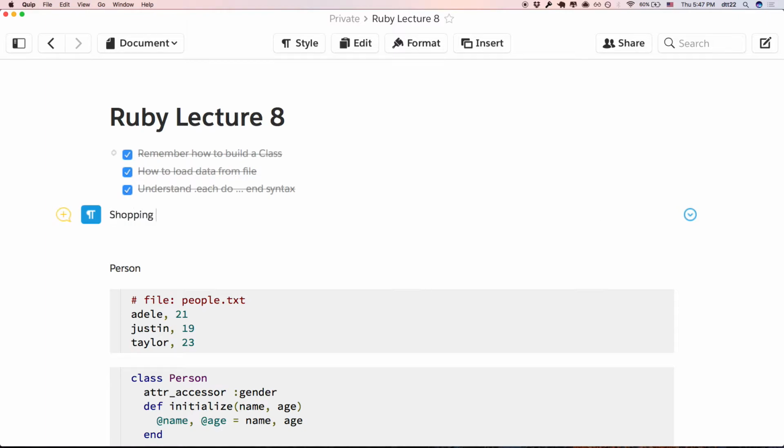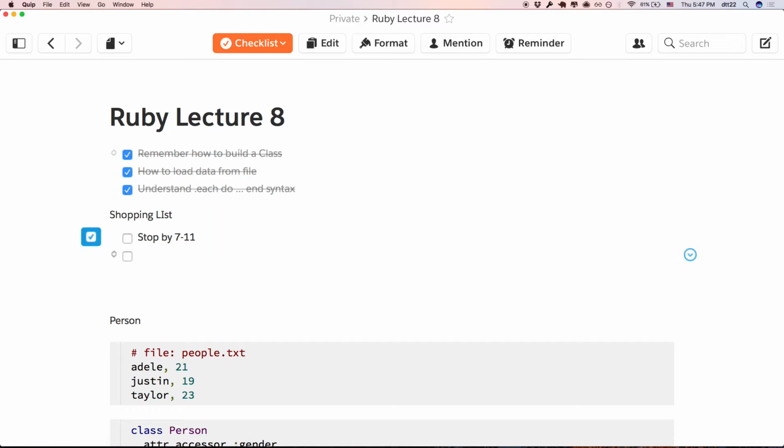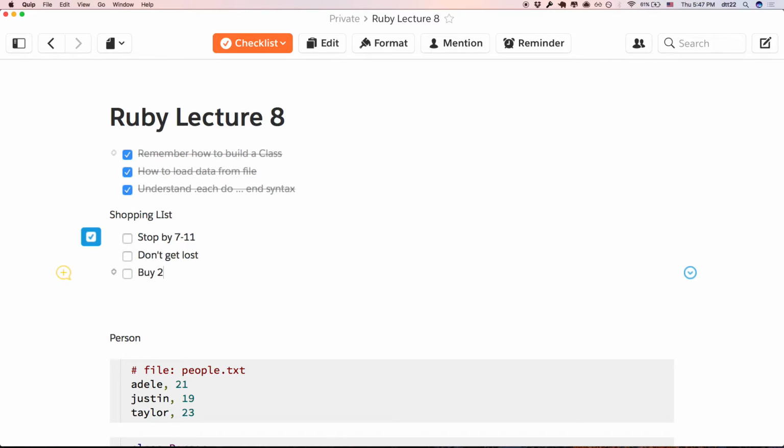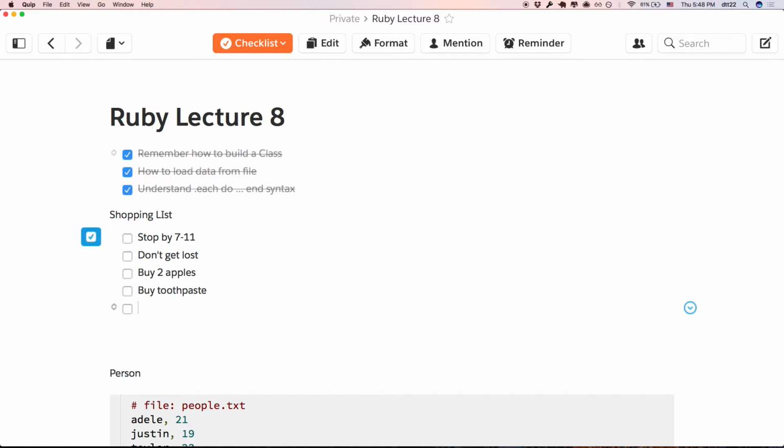So maybe let's think about something else like this when you go home. Let's say my shopping list, right? Your shopping list will be what? Stop by 7-Eleven, right? And then something else, like maybe don't get lost. Buy 2 apples. Then buy toothpaste, and then hire a chef, and then you have dinner, right?